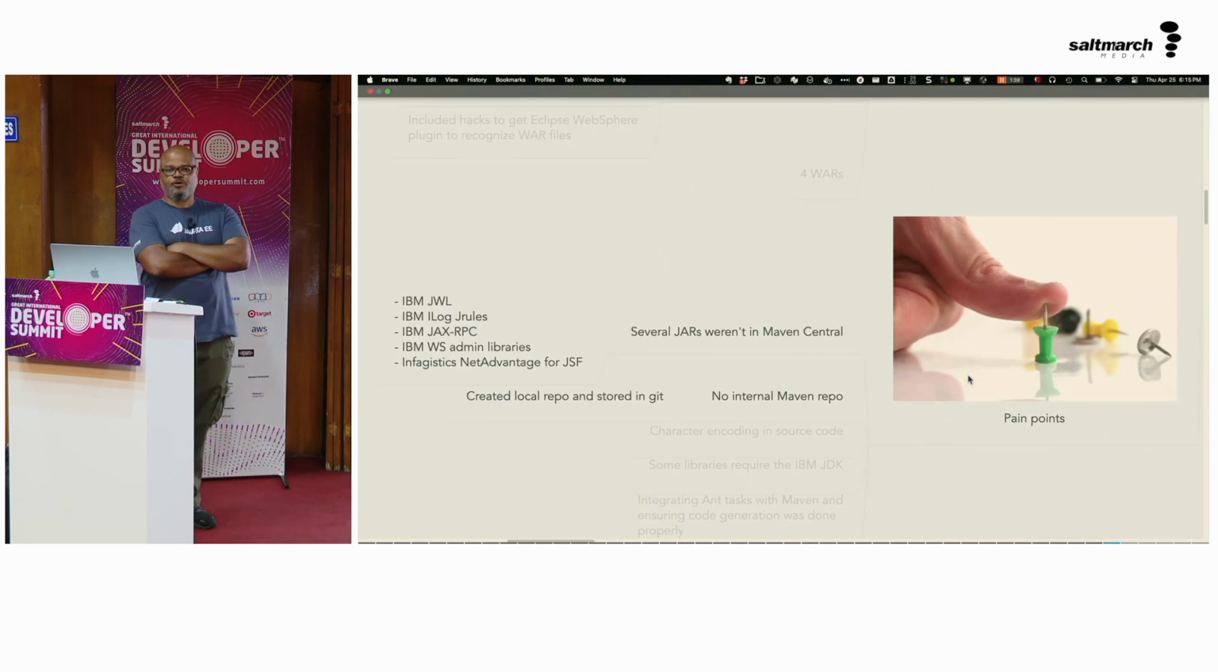So there were, of course, some pain points. They did not have an internal repository, so no Artifactory or Nexus or anything like that. Have you guys worked in environments like that where there's no repository? Right? Okay, that's good.